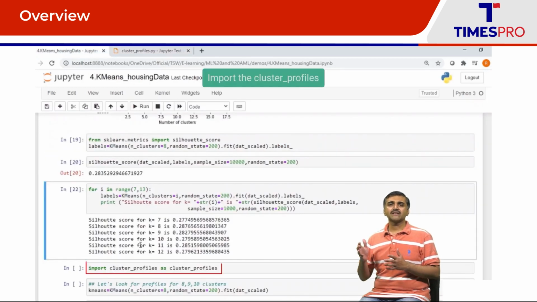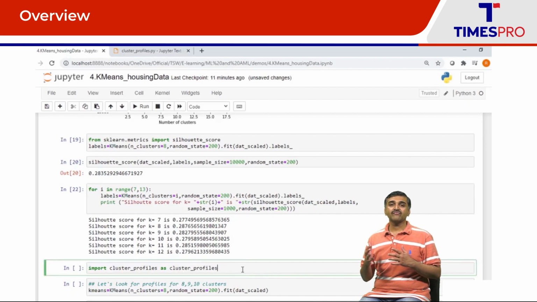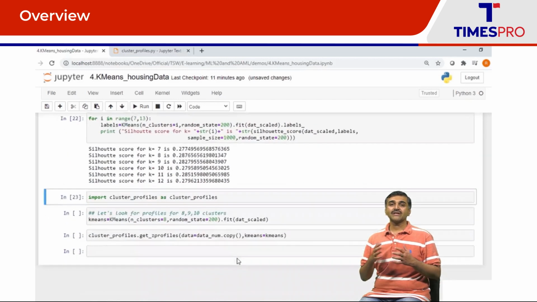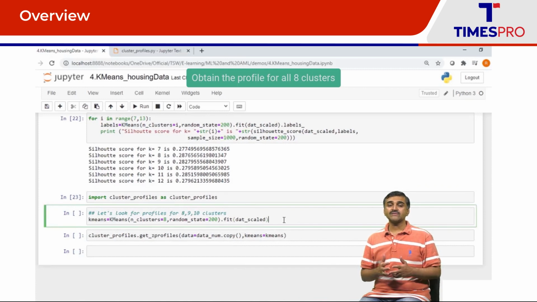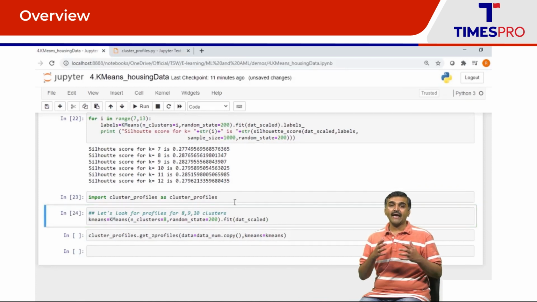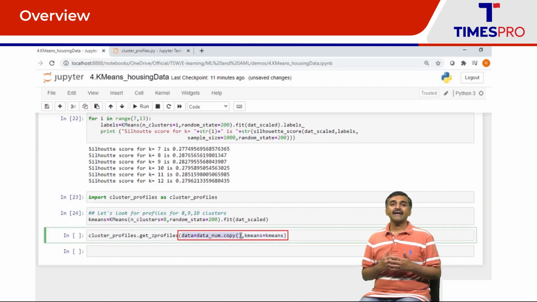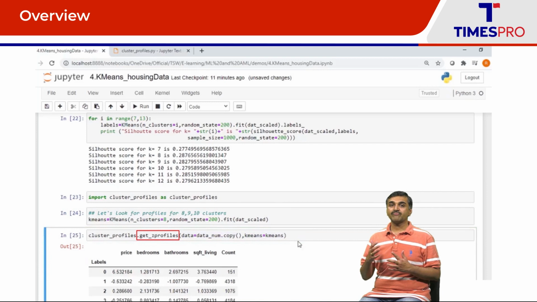So this is in an external file which we will have to import. So cluster profiles is a function which is there inside a file called cluster_profile.py. I'm going to import that first. Then I'm going to obtain the profiles for 8 clusters. And I'm going to get the instance of k-means, and get the cluster profiles for that. I'm going to pass the copy of the original dataset and the instance of k-means to the function get_z_profiles.